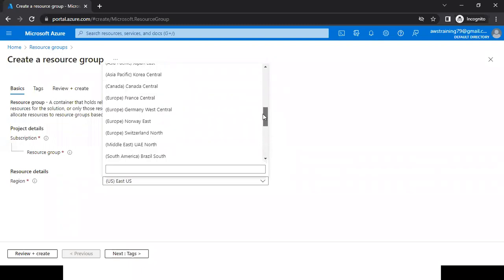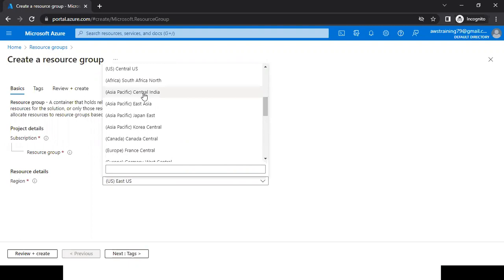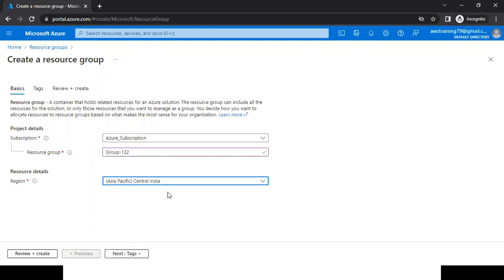Which one am I going to use? I'm going to select my nearest one. My nearest one is Central India. I'm just going to select that. While practicing, you can select Central India or any other, whichever you want.